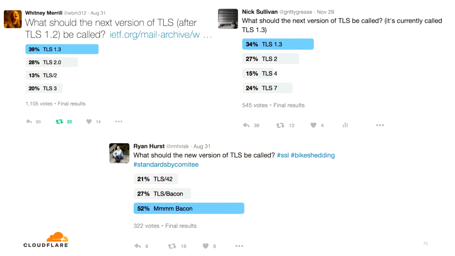In any case, this poll was not the only poll that was taken. There were some informal Twitter polls. Bacon was a good one. 52% of Ryan Hurst's poll.